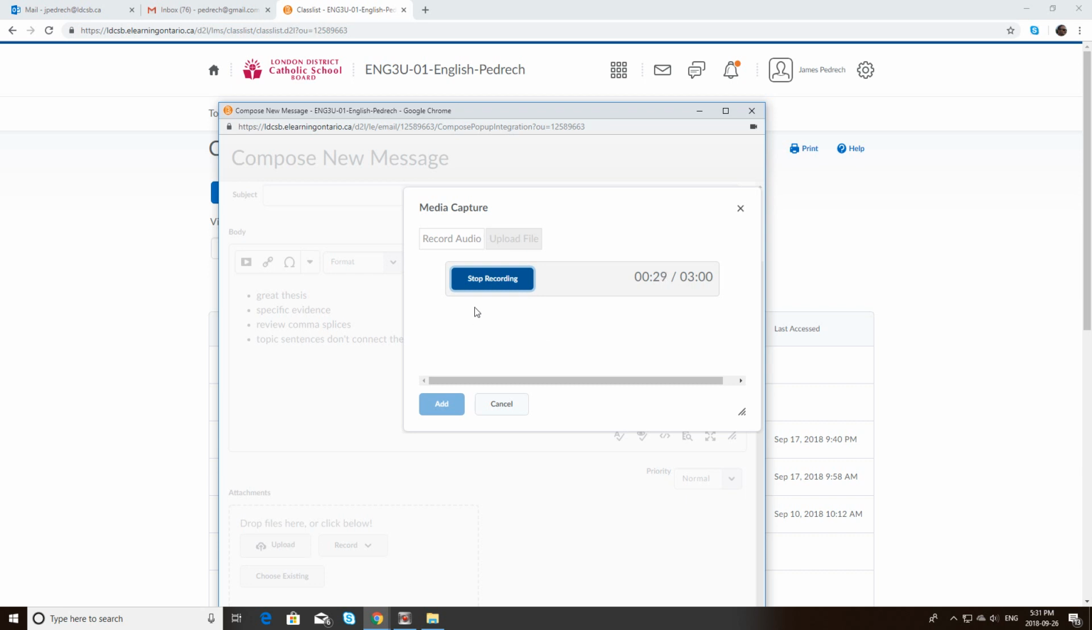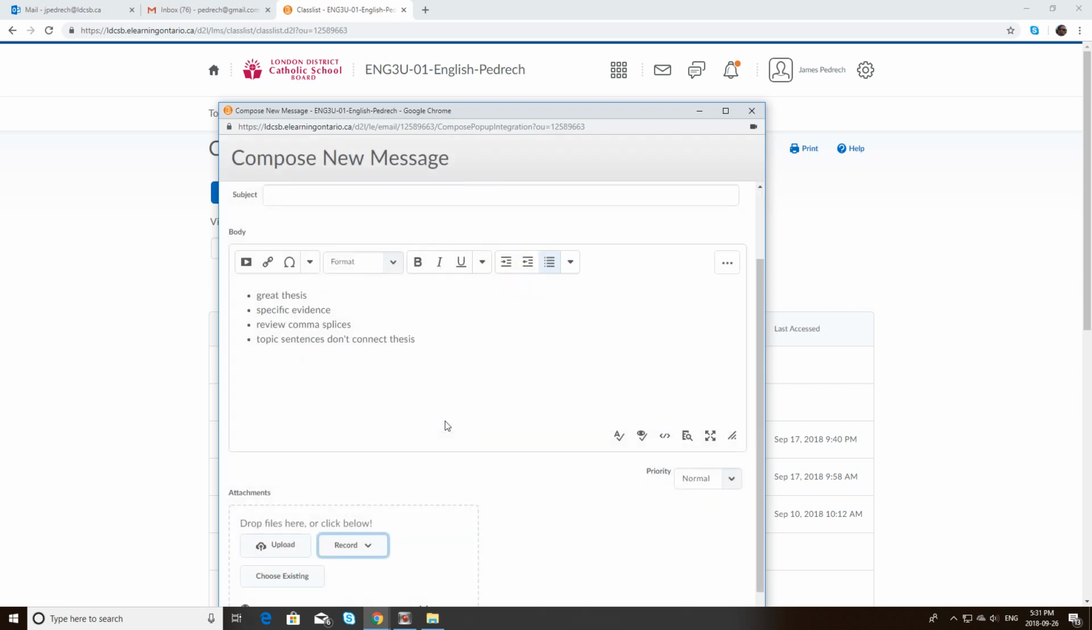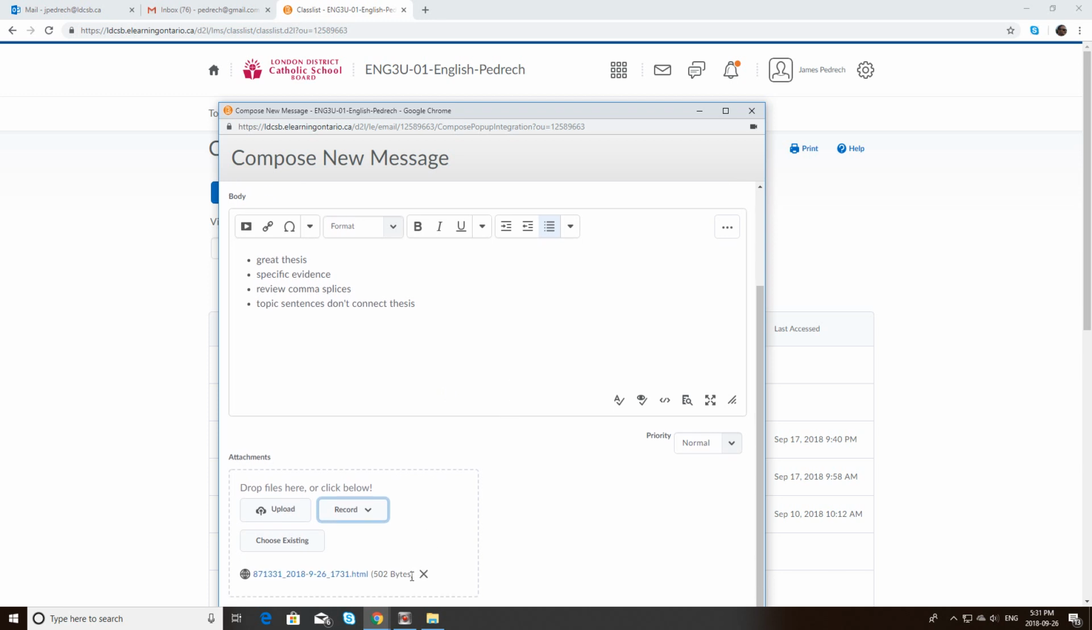So I'm going to hit stop there. And you can see automatically it starts playing that back for me. So I can hear that clip if I want to. But what I found is that once I do that recording, as soon as I hit add, and I just hit, say, feedback right there. It does require you to provide a quick description. If I just hit add, now that file is attached down here, and the student can listen to that feedback.